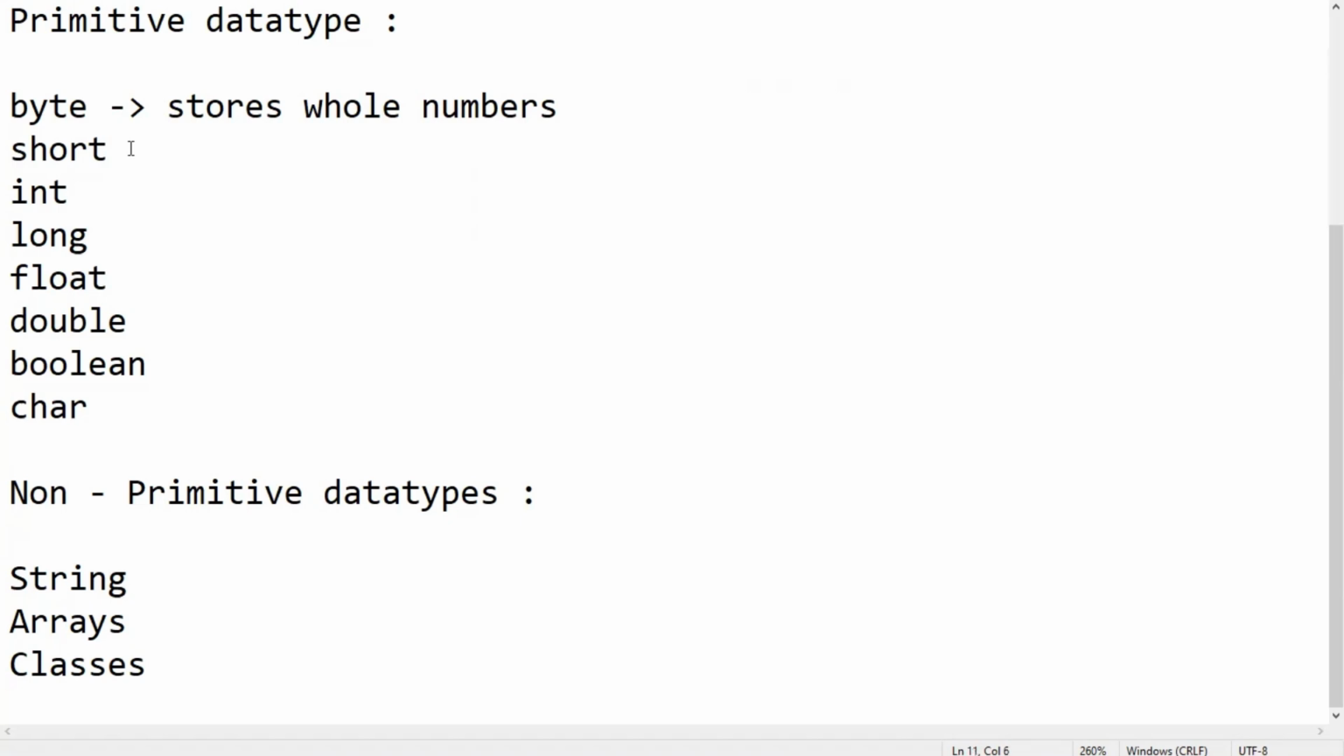Whenever you say whole numbers, it starts from 0, but here you will have negative numbers also. So in that case, you can make it as integers. Instead of whole numbers, you put it as integers. Stores integers. There is a range for these numbers: minus 128 to 127.